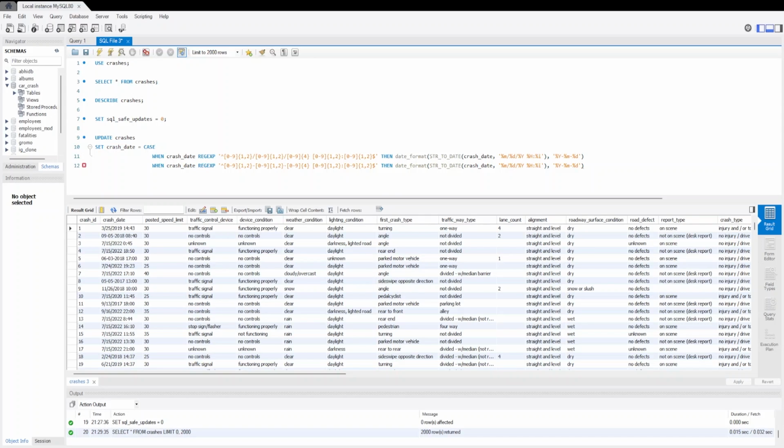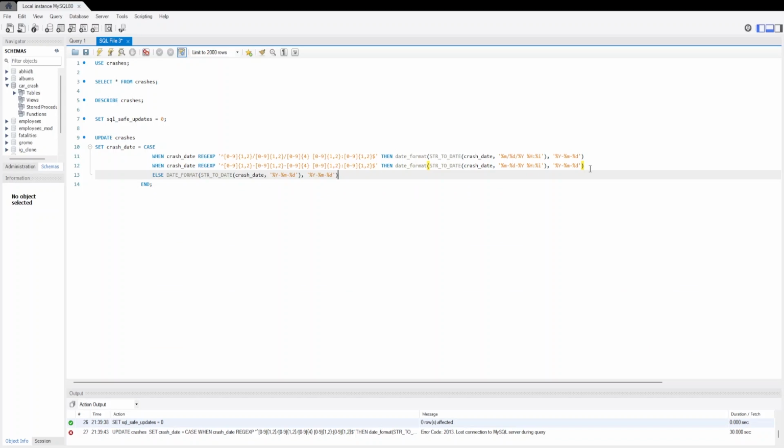So the next type of format that is available in this crash date column is the date format which is separated by hyphen. Okay, so here also we will mention the hyphen. Then there will be the next statement, which is the else statement. If the date format is in the standard format, it will keep this format as it is. Okay, this will end our case statements. Now let's try to execute. So the command has been executed, and all the rows have been affected.